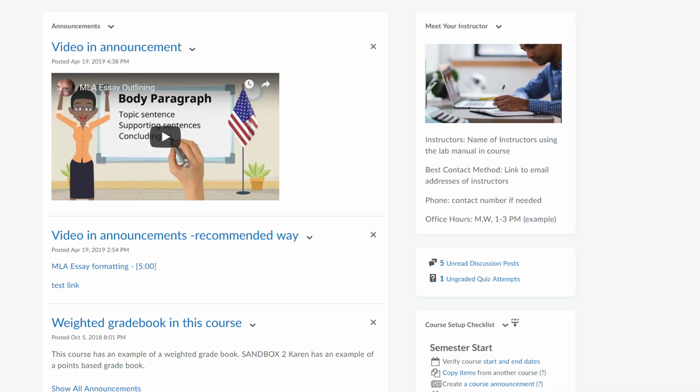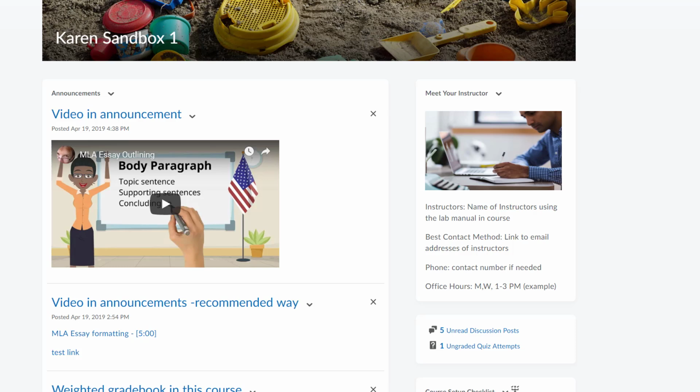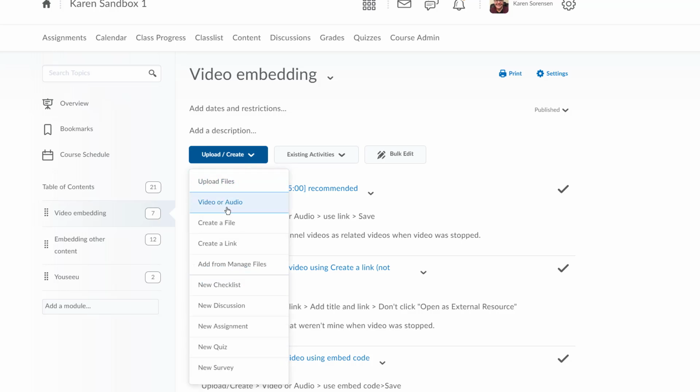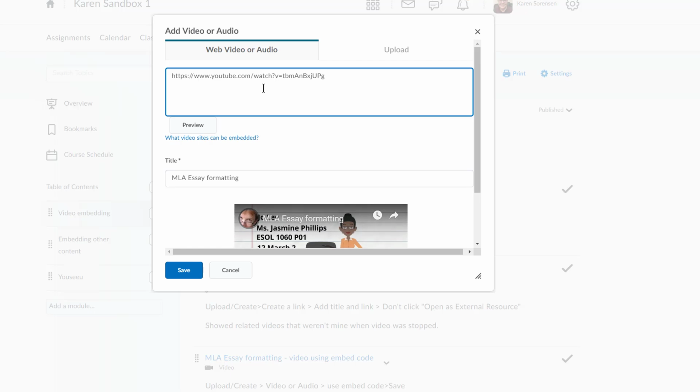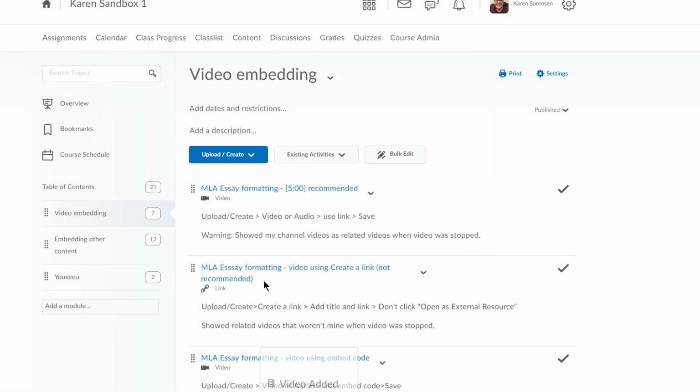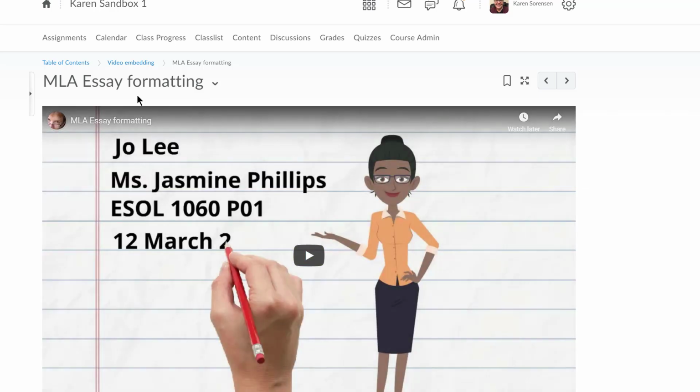If you want to track content that is in your announcement, you first need to upload it in content. So first you'd have to go to the content page and do upload, create video or audio, whatever it is that you want to put in your announcement. You first need to put it in content. So for example, we put this MLA essay formatting video into content first, and we do that just by putting the URL in here and then saving it, and that creates a topic page with my video.